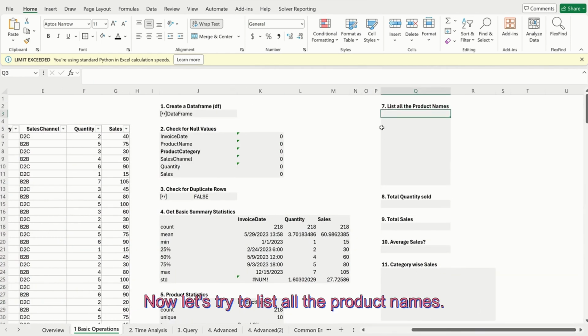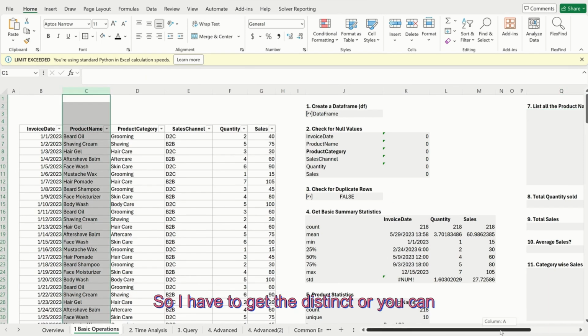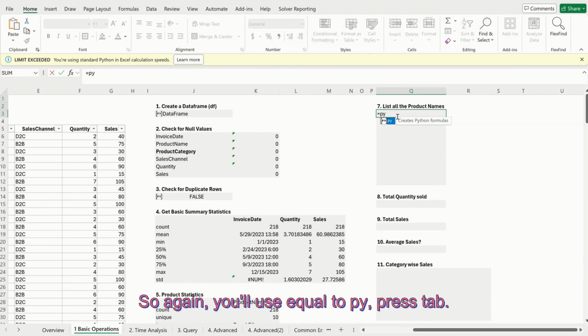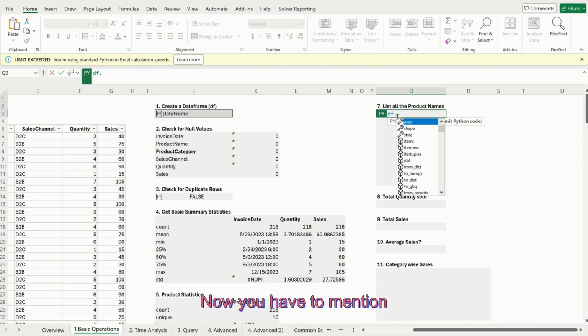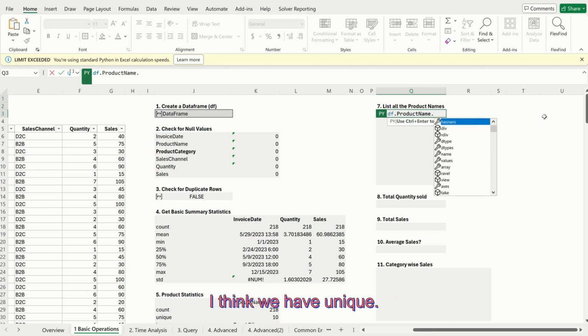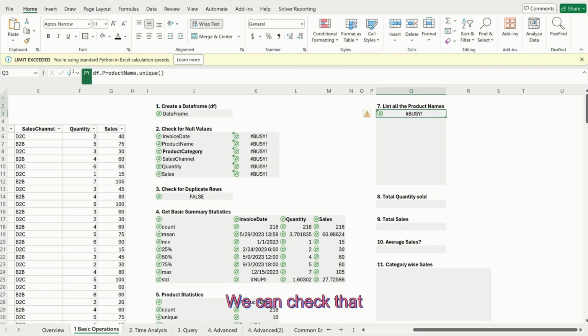Now let's try to list all the product names. I have 10 product names here, so I have to get the distinct, or you can say unique, product names. How can you find that? Again, you'll use equal to py, press tab. Now you're entering the Python code, again referring to df dot. Now you have to mention the product names, so I'll write dot product name. This is my column, right? Dot. I think we have unique. We can check that. Otherwise, we'll look for other options.